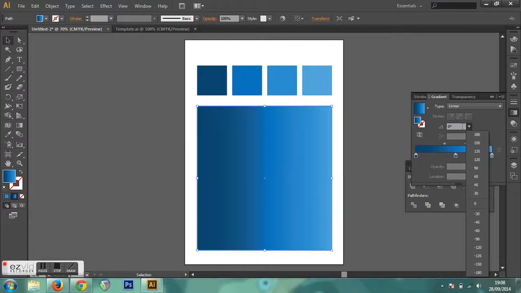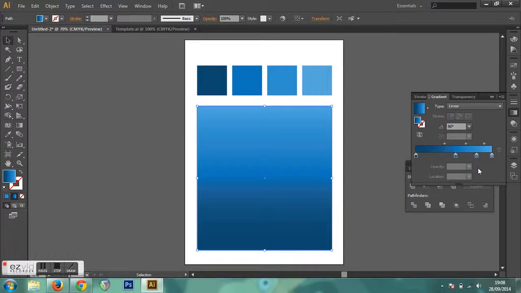And the other thing I want to show you is that we can also change the angle of the gradient up here. So at the moment it's just set to basically straight vertical down, just straight down here. But if I say offset that to 90 degrees, it will rotate the gradient, so it's now horizontal. Or we can set it to 30, and then we've got a nice kind of diagonal gradient coming in.